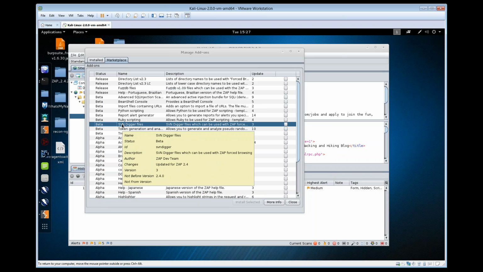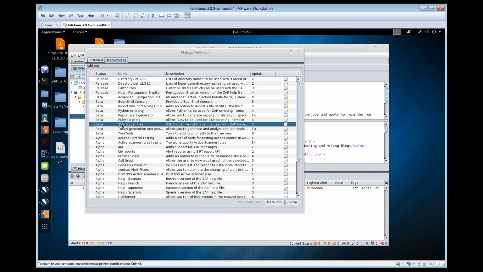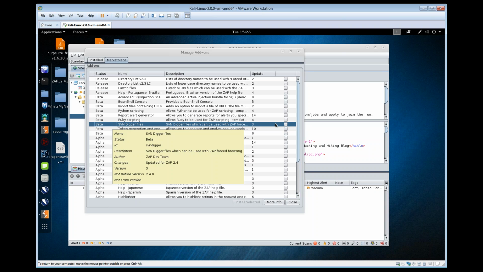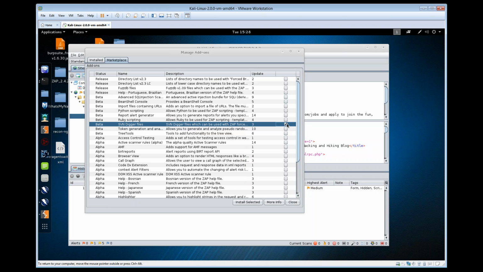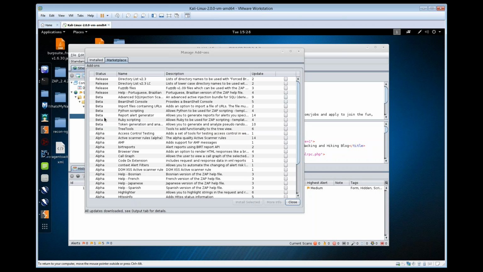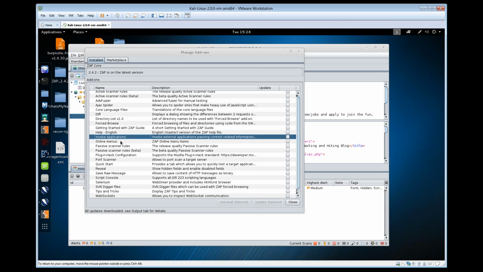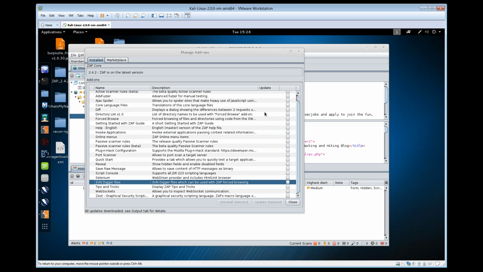For instance, SVN Digger here, this is used for going and looking at the information coming back in your browser to look for .svn files and to scrape the data from them. This could be very helpful, and there's really very little risk to enabling this. So if we want to enable it, we just click on it, we say we want to install it, and then it will download and install it. And it shows up over here now. And the next time, it will go ahead and check and see if there's an update to it.